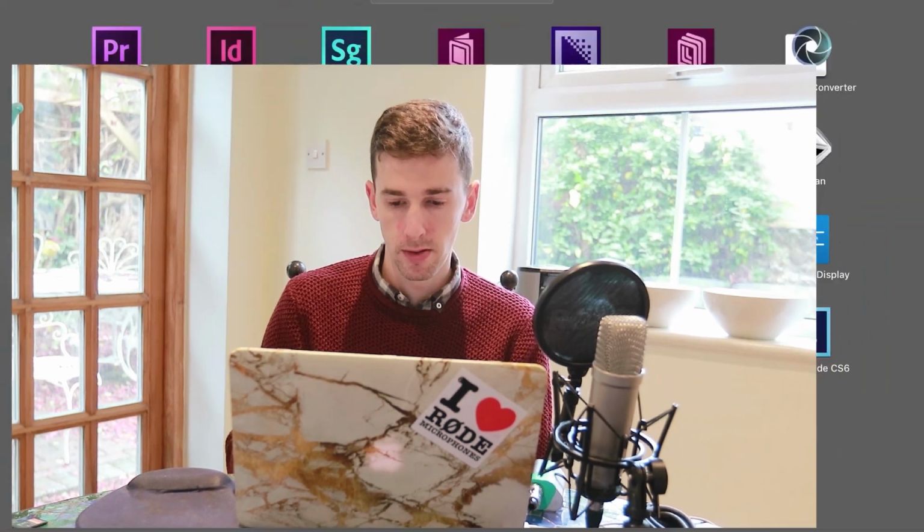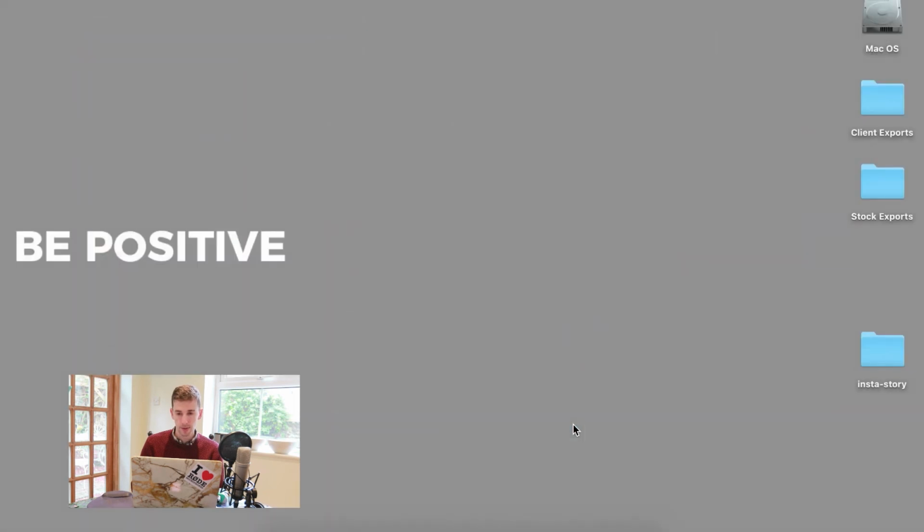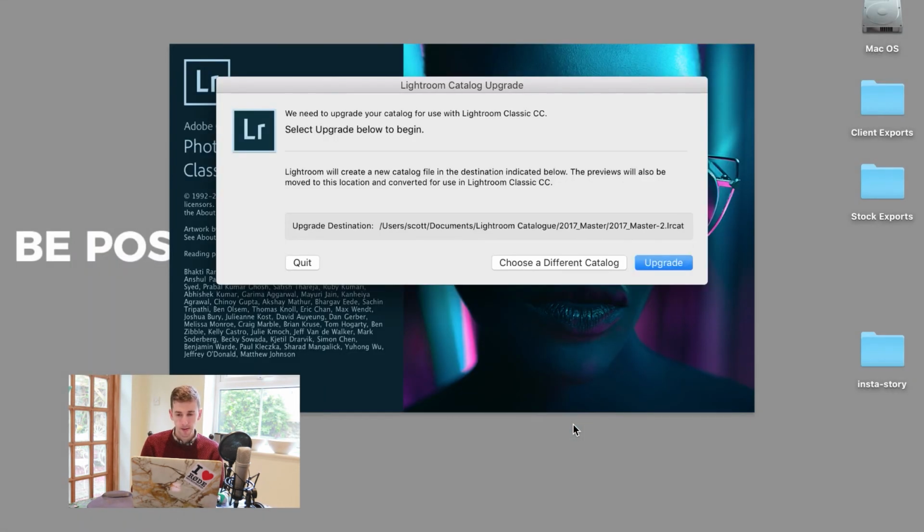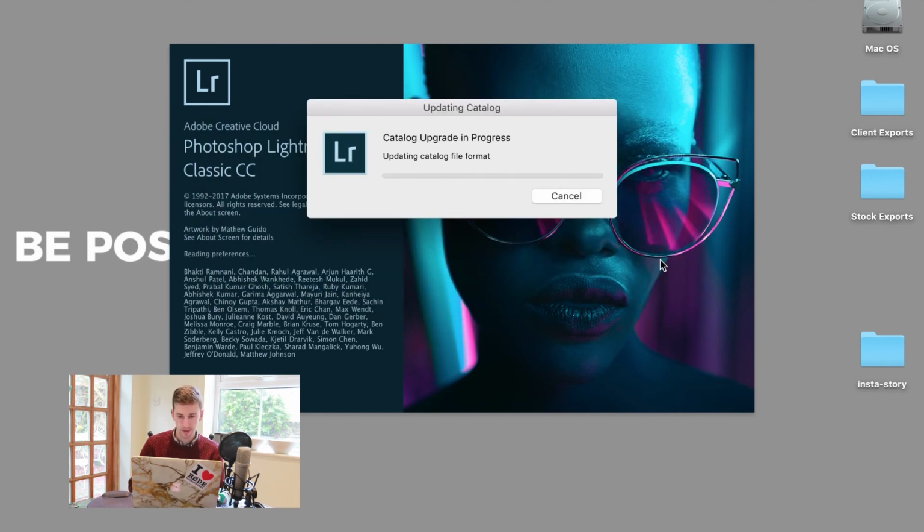This is getting quite confusing. We'll take a look. So this is literally the first run of Adobe Lightroom Classic CC. Nice new catchy graphic, and yes, I shall upgrade my catalogue. Hopefully the updating of the catalogue shouldn't take too long.